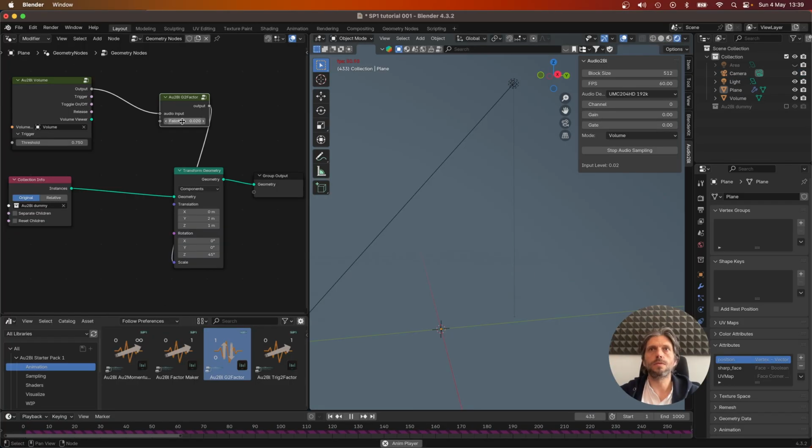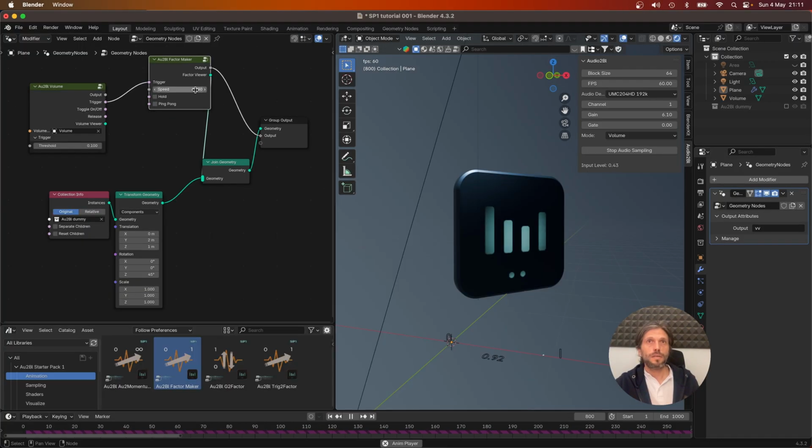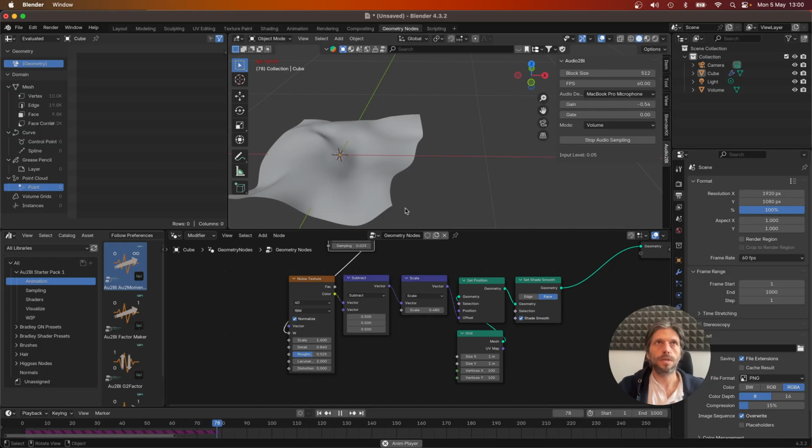The animation node offers several possibilities for triggering, like toggle on off, and for animation. You can find a full tutorial on Starter Pack 1 on my YouTube.